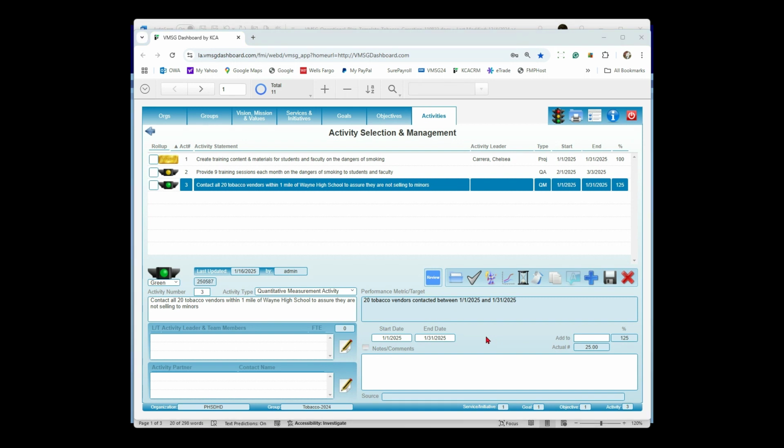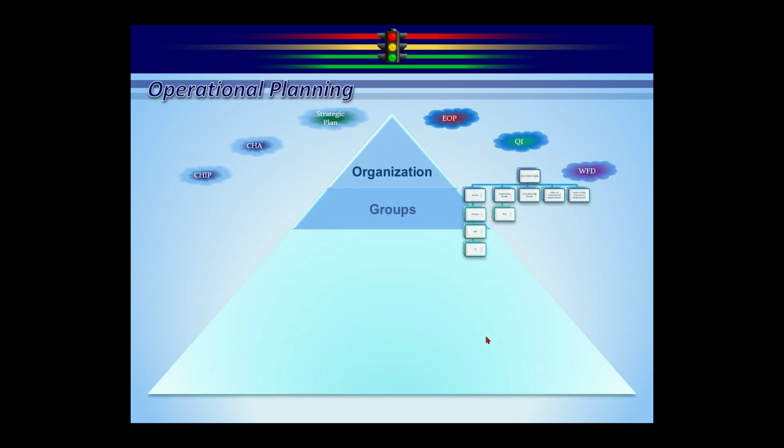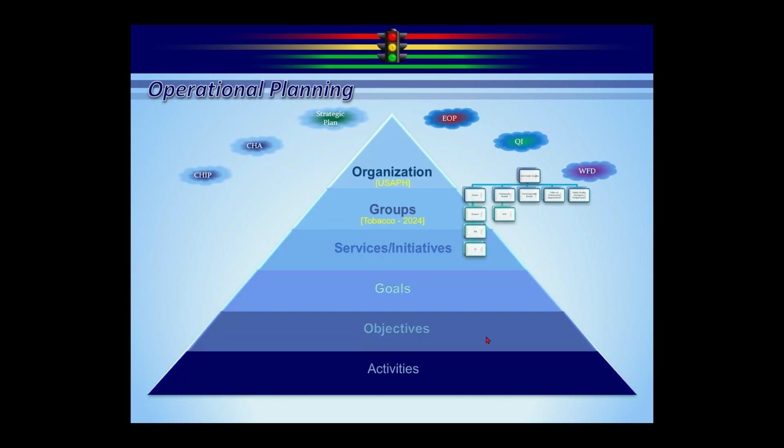Let's go back and look at that in the pyramid. Okay, so back in the pyramid, it looks like this. Our group was Tobacco 2024. Our initiative was tobacco cessation. Our goal was to reduce smoking in high school. Our objective was to reduce smoking at Wayne High School by 25% by the end of the school year. And then the 3 activities: create training curriculum, provide 9 training sessions a month, contact the local tobacco vendors. So that is the operational planning model.